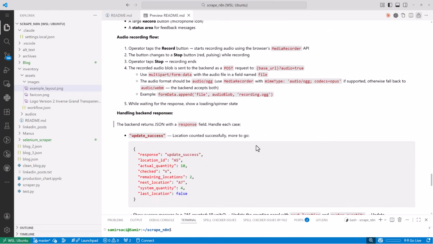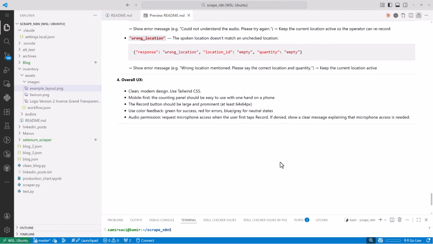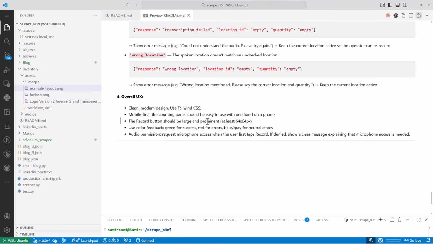This is what we call the counting panel, I think. And in the end, you provide, so this has been generated by Claude. I don't know if I have used that on how to build the layout. So how I use this document on Lovable, let me show you that.